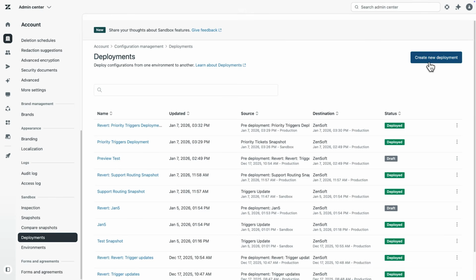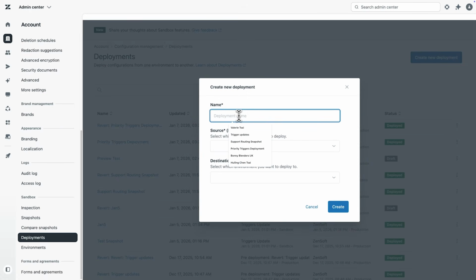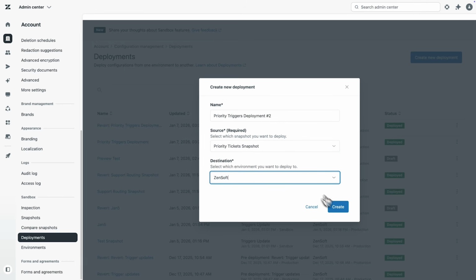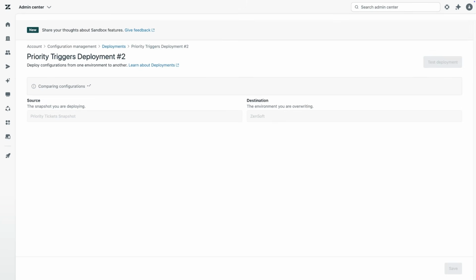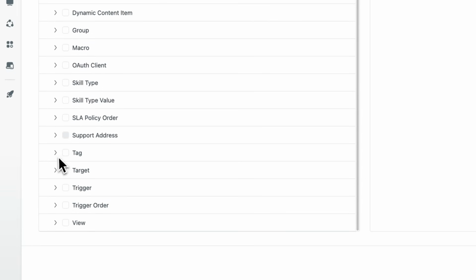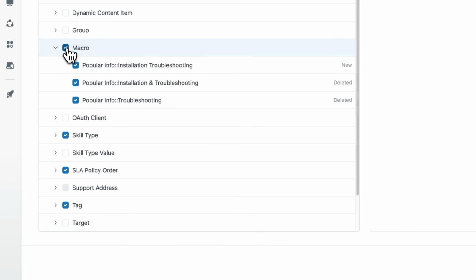When deploying, select the snapshot you want to work with. We'll want to deploy this to production. What this is doing at the moment is taking a backup of production, and we'll start comparing what's different between the two environments. Select the configurations you want to test, so in this case, we'll want to test the new trigger and a few others just to make sure everything is working smoothly.